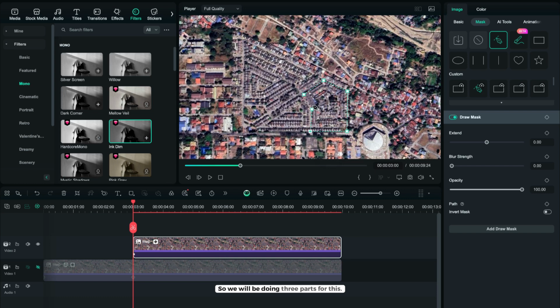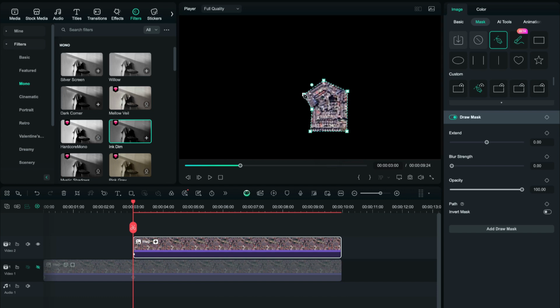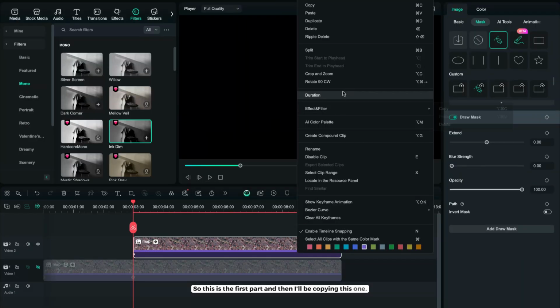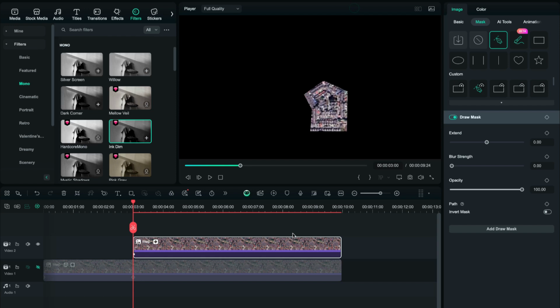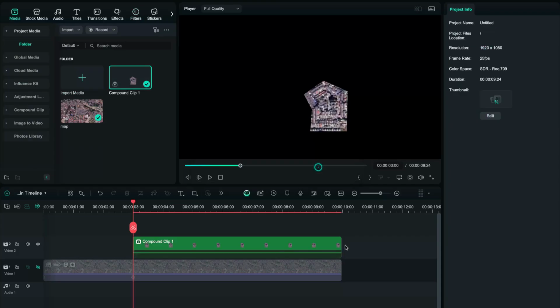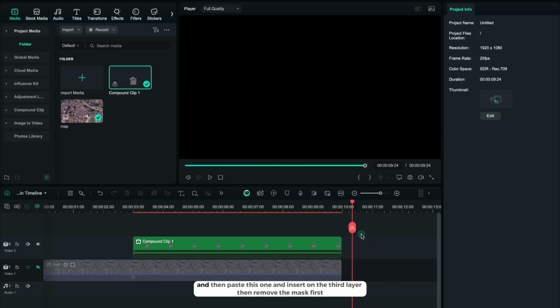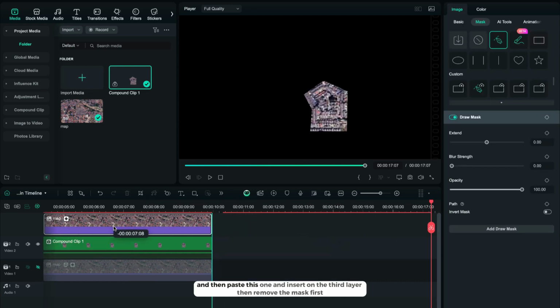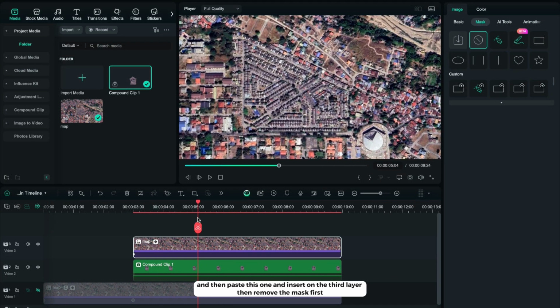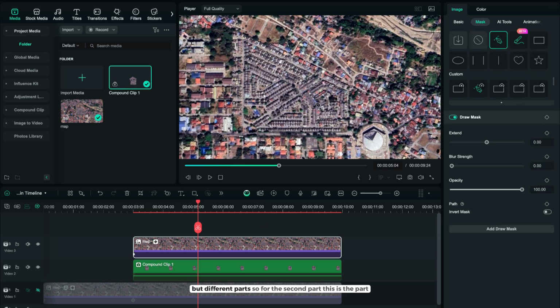So we will be doing 3 parts for this. So this is the first part, and then I'll be copying this one. So after that, create compound clip and then paste this one and insert on the third layer. Then remove the mask first, since we will be doing another draw mask here but different parts.